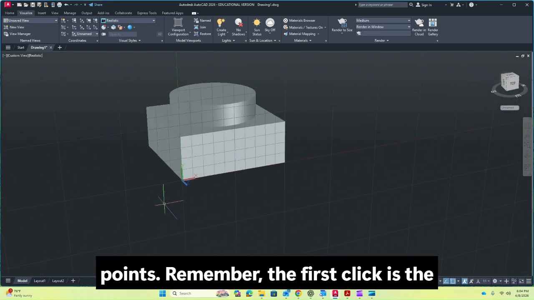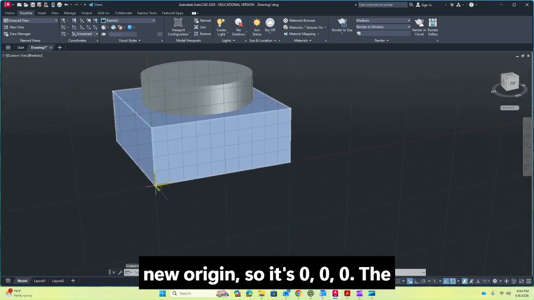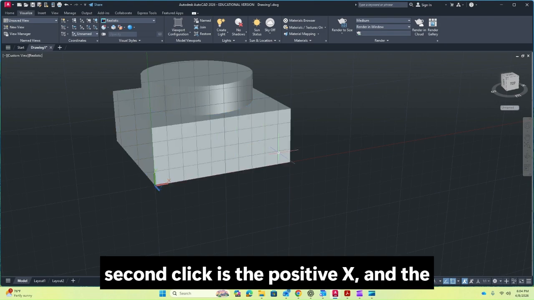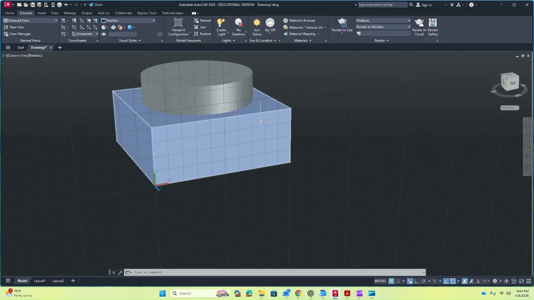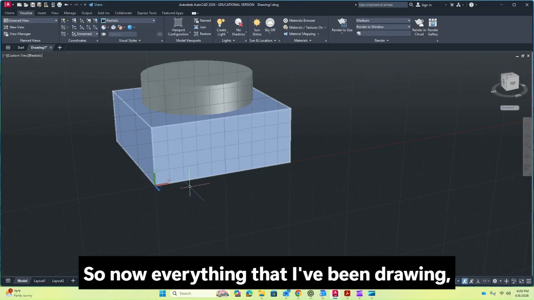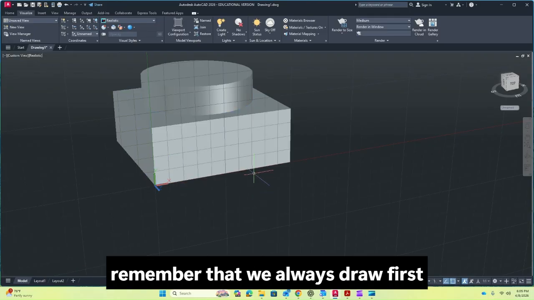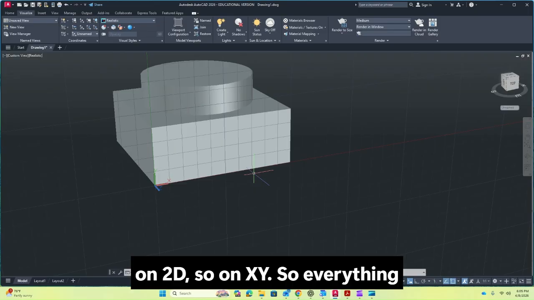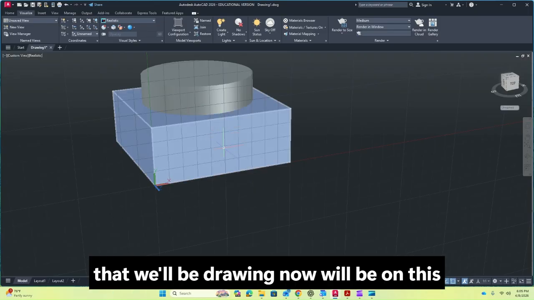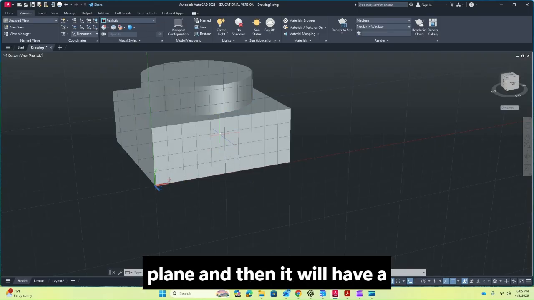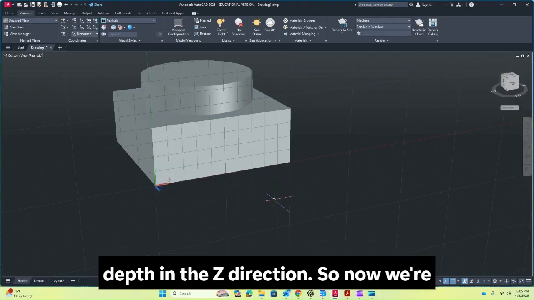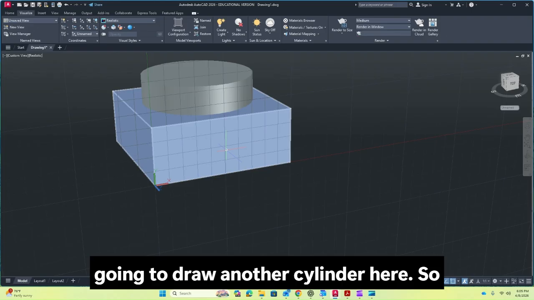Remember, the first click is the new origin, so it's 0, 0, 0. The second click is the positive X, and the third click is the positive Y. So now everything that I've been drawing, remember that we always draw first on 2D, so on XY. So everything that we'll be drawing now will be on this plane, and then it will have a depth in the Z direction. So now we're gonna draw another cylinder here.